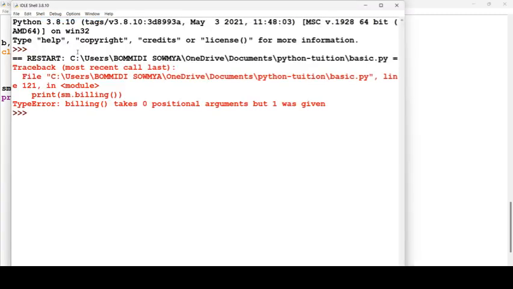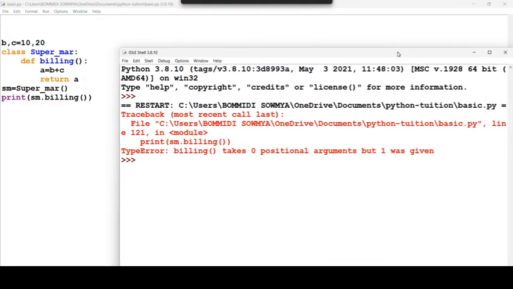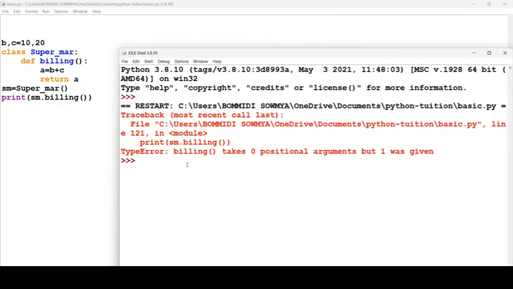This is the trouble with copy paste. Billing takes one positional argument, but you have given one. See, the problem comes at functions. What error did we get? Billing takes zero positional arguments, but one was given already. So it doesn't take any positional arguments, but we have given some positional arguments itself. So what positional arguments have we given here?